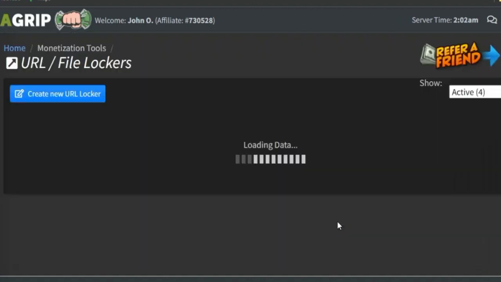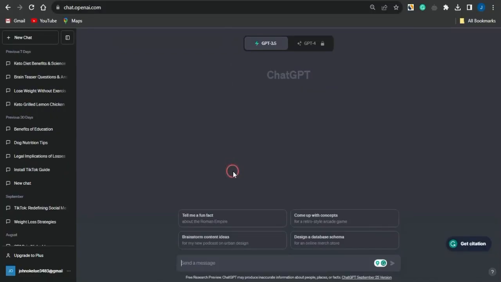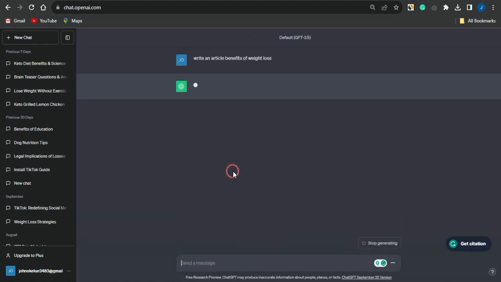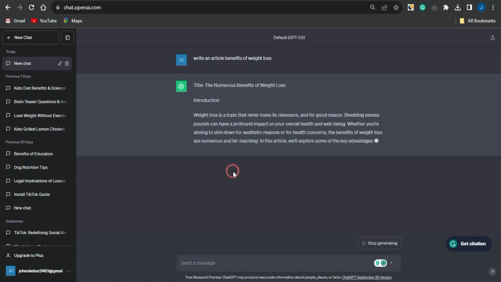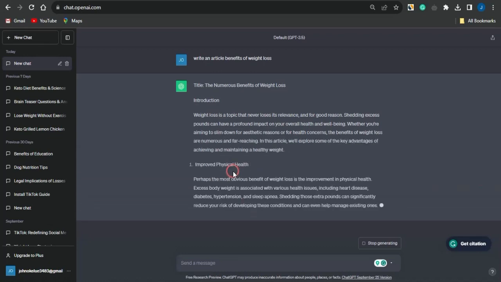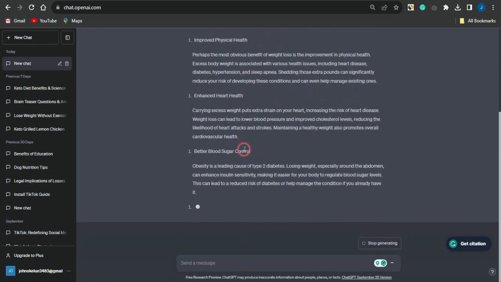Now you want to just simply go on to creating a simple text about that particular ebook niche, which is the weight loss niche. So if I head on to ChatGPT, I'm just going to ask ChatGPT to write something about the benefits of weight loss. If I ask ChatGPT to write an article on the benefit of weight loss, you can see right now that ChatGPT has begun writing this article. The title of the article is The Numerous Benefits of Weight Loss. You can see the introduction and other sections right in here.